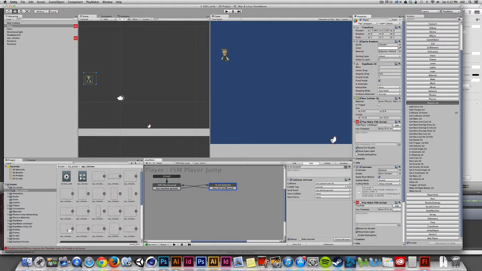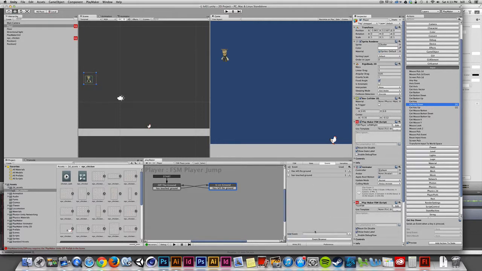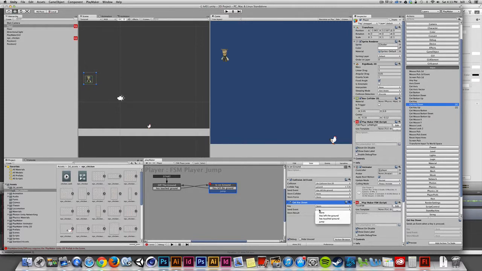So I'm going to go to the is on ground state, and I'll listen for some input. I'm going to do get button or get key down, and the key I'm listening for is the spacebar. We're going to create a send event and we'll simply call it jump. So I'll right click and add the jump event as a transition. And in the get key down, if we fire off the space, we want to send to the jump event.